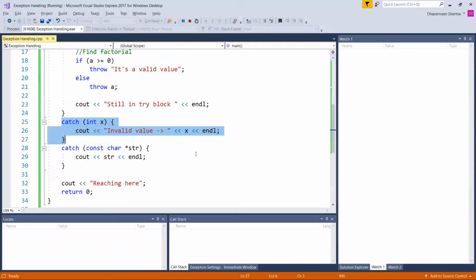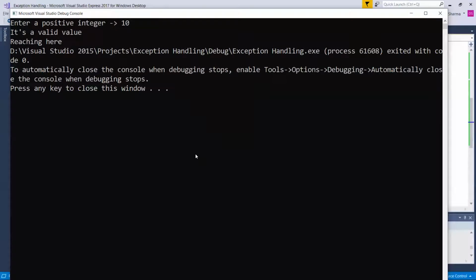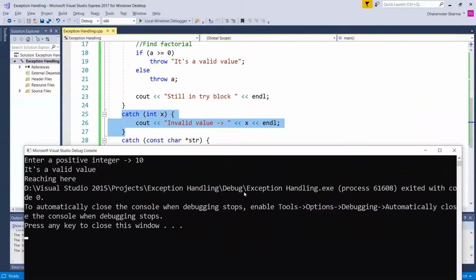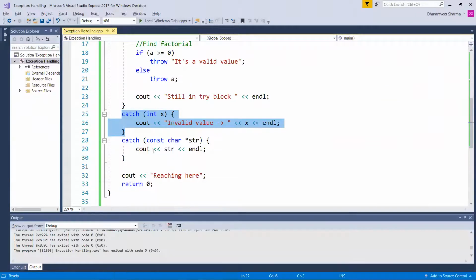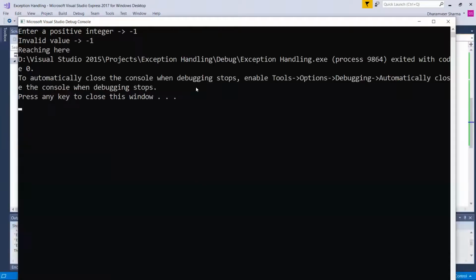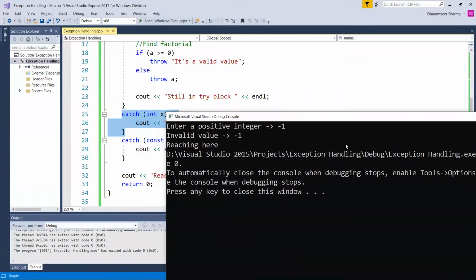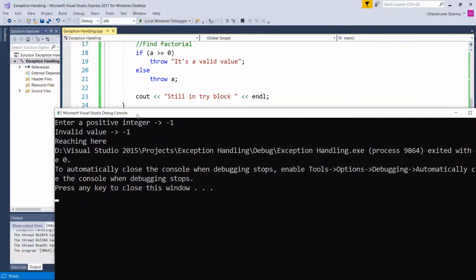Like if I am entering value 10, it is saying it is a valid value, right? So it is printing it here. It is reaching here. We are throwing a character pointer type of exception, which is caught here. And if we are entering the -1 value, it is saying invalid value. It is reaching here, right?